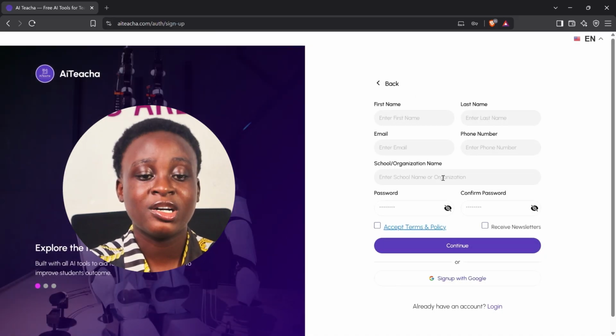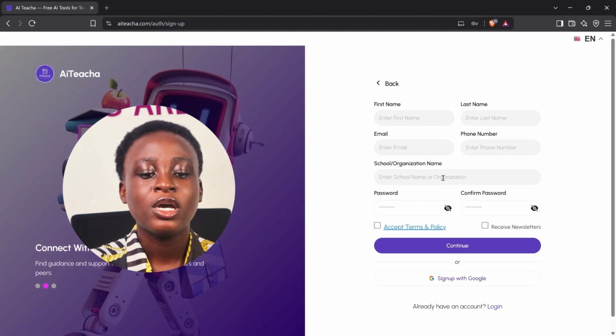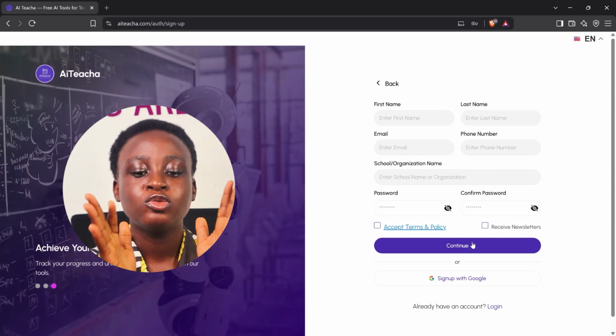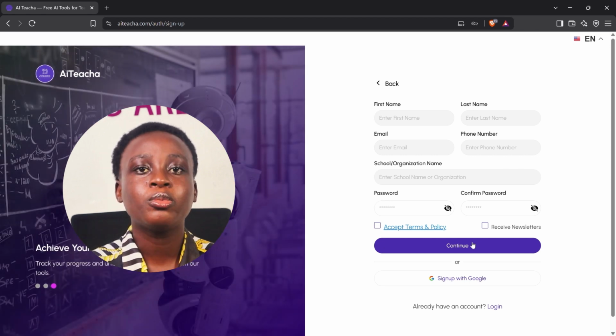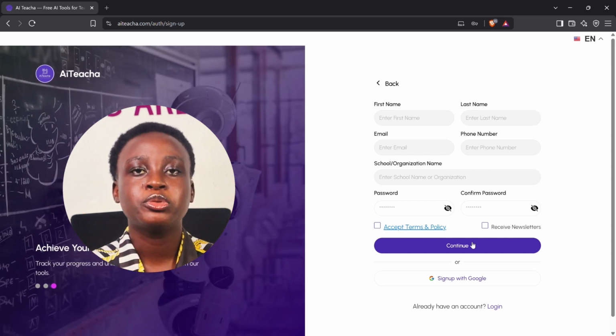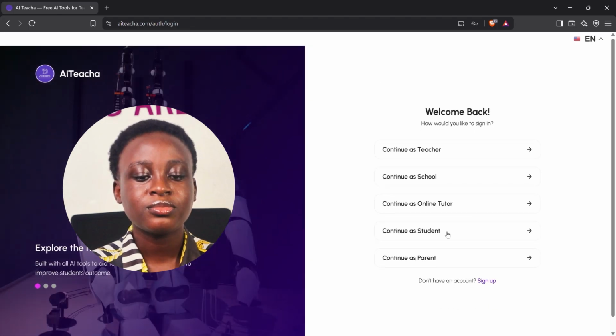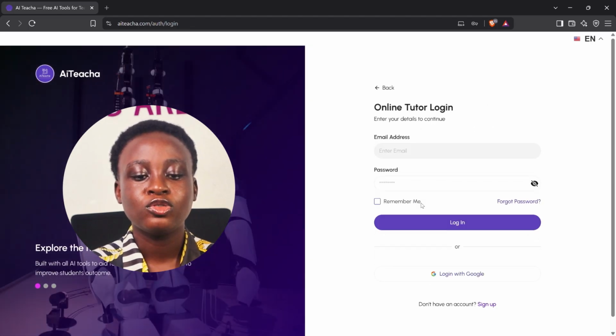I've already created an account, so you fill in the necessary information. Once you are done, you click on continue. Then you fill in the information too. Once you are done, you click on submit, and then you've already signed up on the platform. So I have an account already, so I'm going to click on login here. Continue as online tutor.